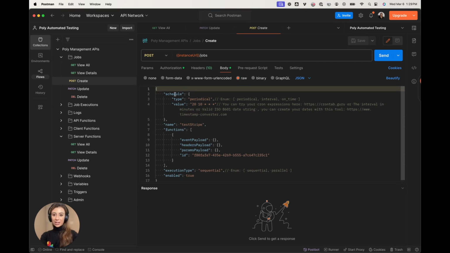So first we have schedule, where we need to decide the timing for the job execution. You have the following options to choose from. We have periodical, interval, and on time. We'll select periodical for jobs that need to run at predetermined times, such as specific hours on certain days. This is ideal for tasks that require execution at regular fixed points in time.